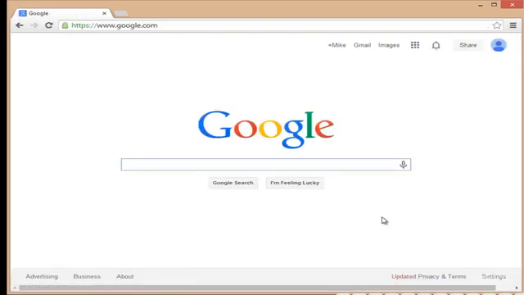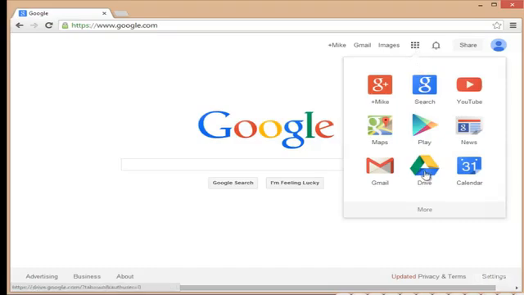I can tell that I'm signed in because my name shows up at the top. The upper right-hand corner no longer says Sign In, it just has an icon of a picture. We want to go ahead and click the app screen, which is this little set of squares up here in the top, and go down to Drive.